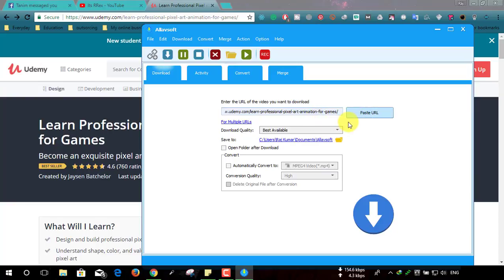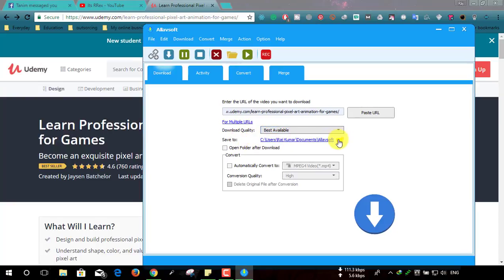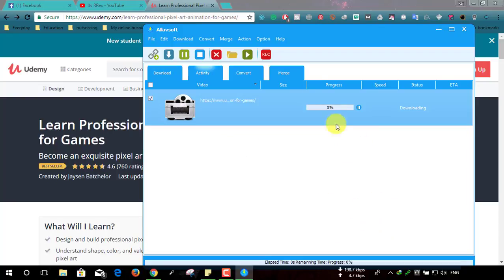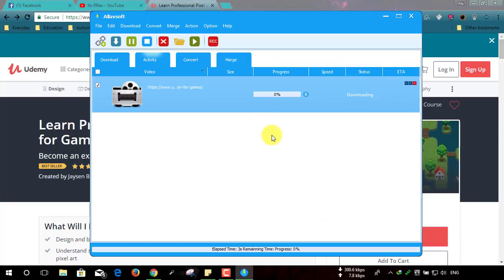If you don't have any link pasted, just paste the URL. But you have to choose this option, what quality you prefer. There are three qualities. I choose the best quality and select the folder path where you can save all the downloaded videos. Just select the folder location and click OK. And you have to wait just a few minutes while it processes and downloads all the videos.